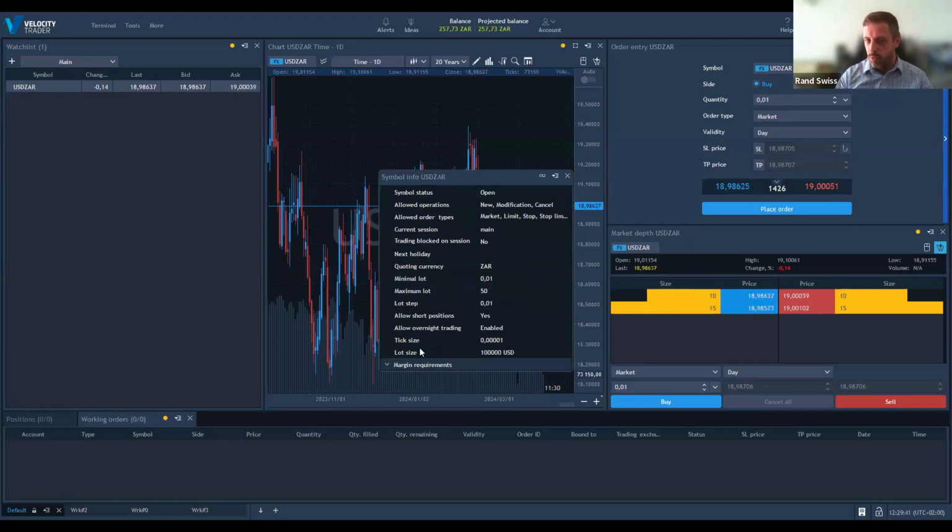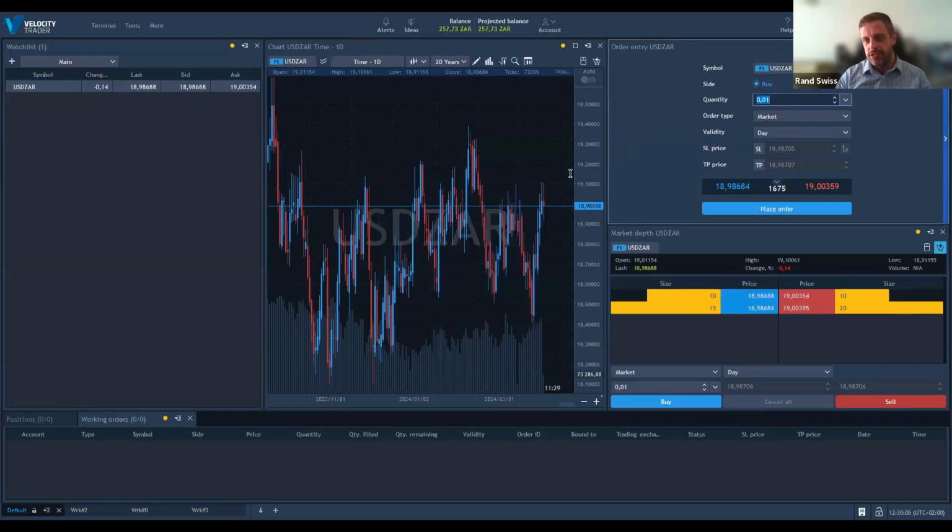Now, what does that mean? One lot, if this is 1.00, is equal to 100,000 USD. That means 0.01 is equal to $1,000. So for every 0.01 quantity that you trade, you're essentially trading the value of $1,000. It's only in Forex that you're going to see this on the Velocity Trader platform. Every other instrument you're essentially going to see one. But for Forex, it's 0.01.